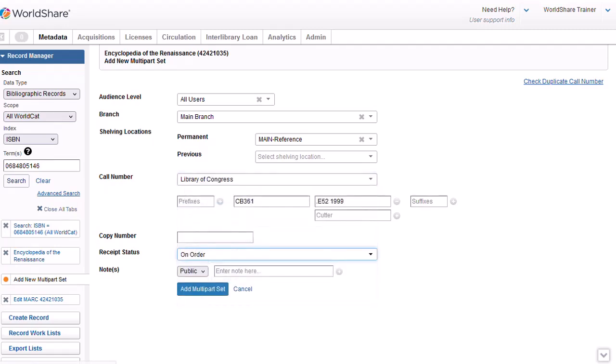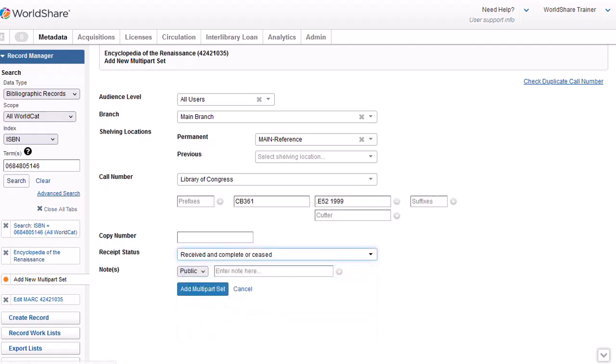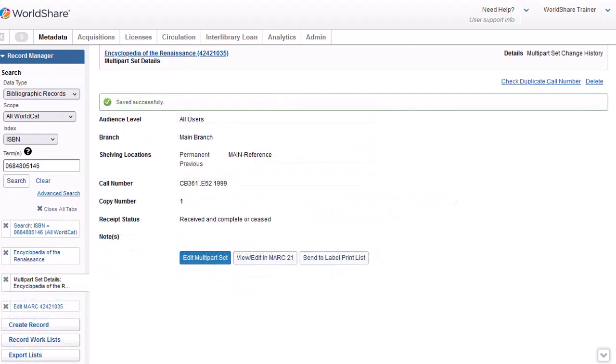The classification and cutter numbers are pre-populated from the bibliographic record. But I could edit them here if I needed to. For receipt status, I'm going to click the drop-down and select Received and Complete. Since I have all 6 volumes, I could optionally add a public note or a staff note and the cost. I'm ready now to click Add Multipart Set. And the system confirms the copy information has been saved successfully.